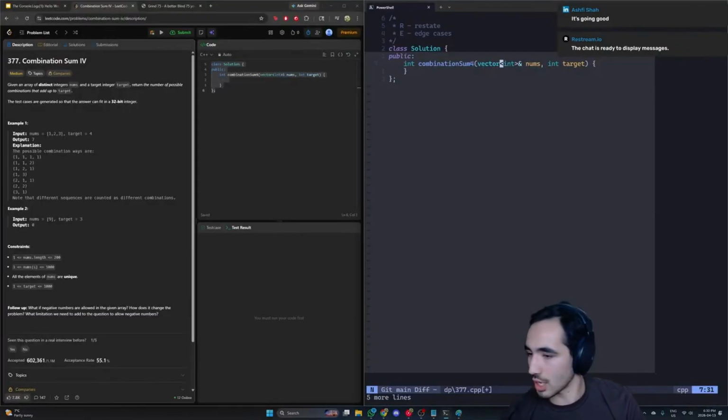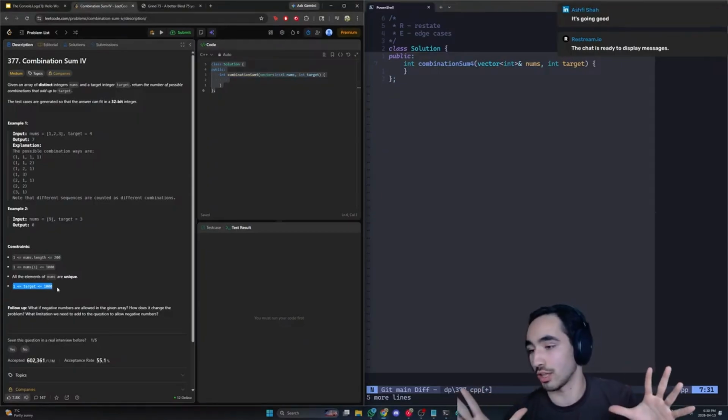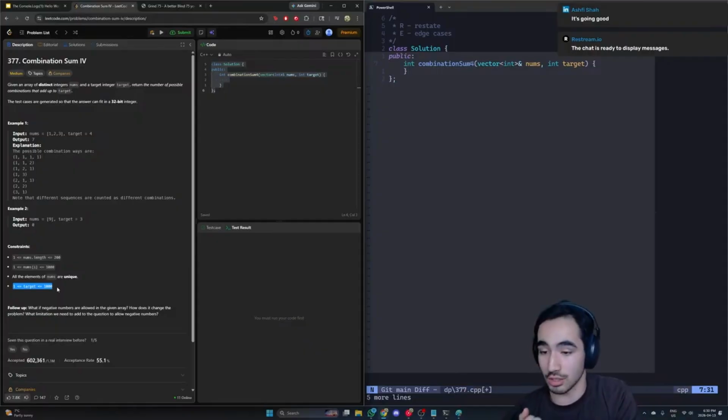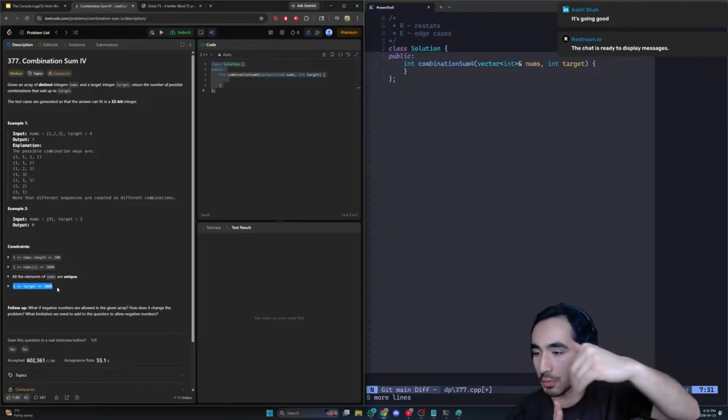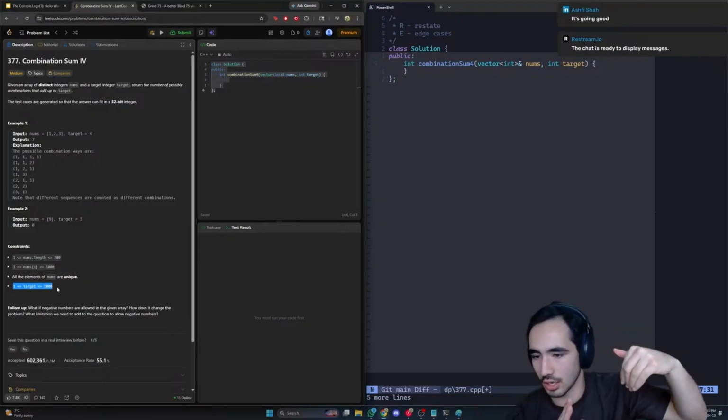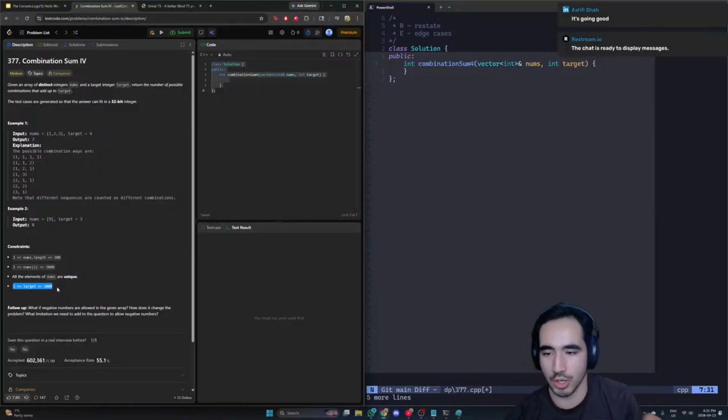One thing I'm going to ask you to notice here is the target can go from 1 to 1,000. So this is a very low number of possible values. One of the things you can think of by looking at the constraint is, can I iterate over all the possible numbers up to the target to find the solution? And that's going to be very achievable. So how are we going to do that?